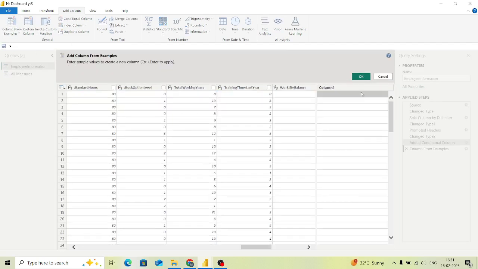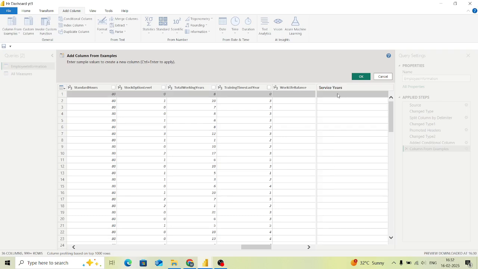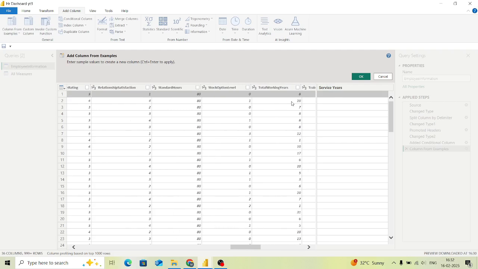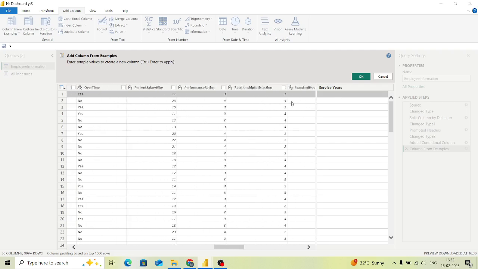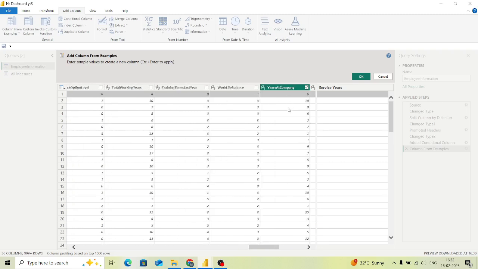I'll go with this. Here a new column is being created. If you want to change the name of it, you can do it right now. We will just change the name and give it the name Service Years of employee. So how are we going to add values in this column? Just come to the first row, and where is our total working year? Based on which column we were adding, just make that visible. Yeah, so taking reference of this we are creating the new column, right?